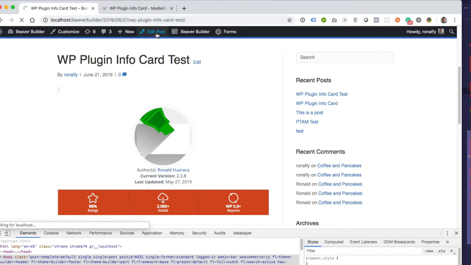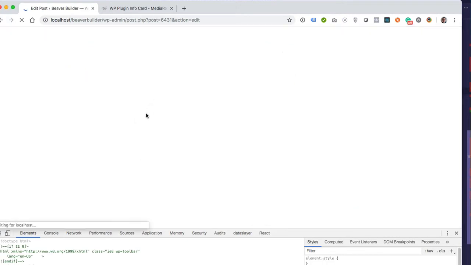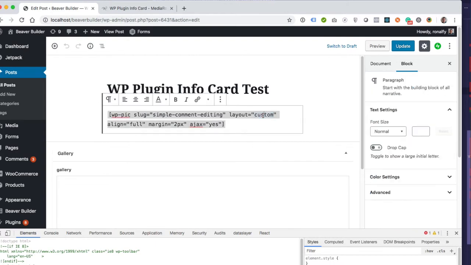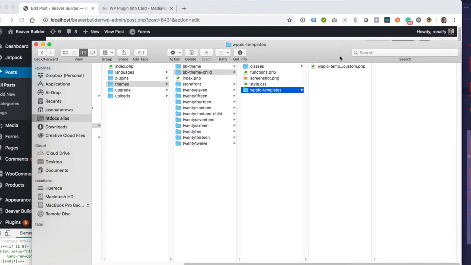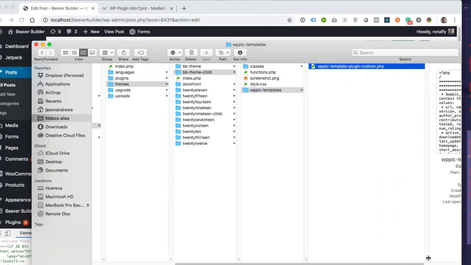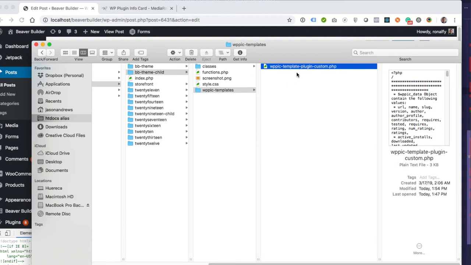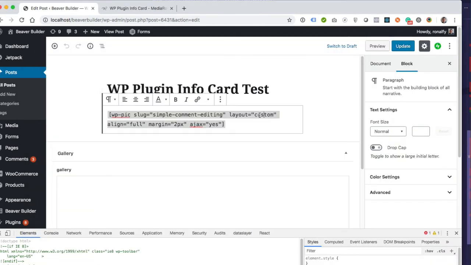Basically what I did here, and I'll show you again, is in my shortcode, I just put layout equals custom. And then I made sure that my naming convention is WP pick template plugin dash custom. If I wanted to do the same for a theme, it would be WP pick dash template dash theme dash custom. So that's how you would modify it. Make sure this template folder is in your theme, and that you have this file name correctly. And then in the shortcode, you put just custom.